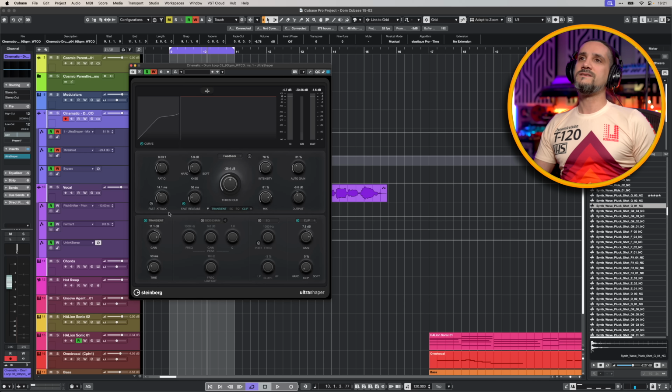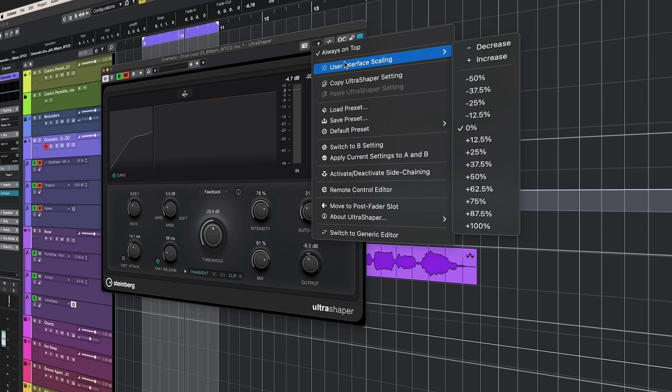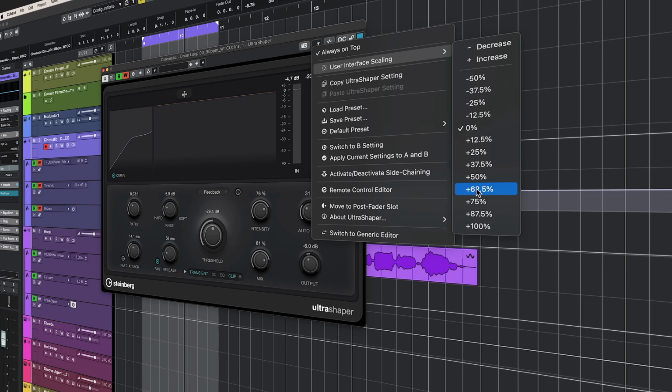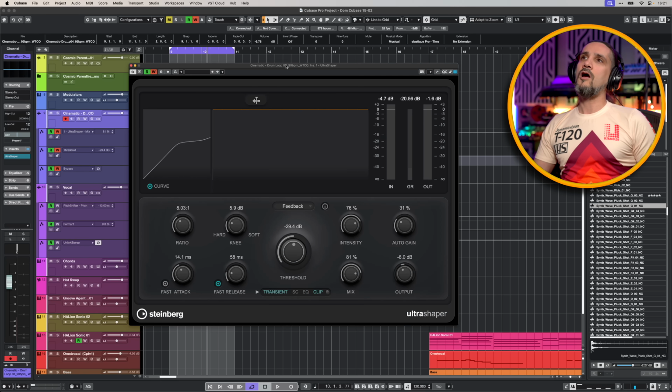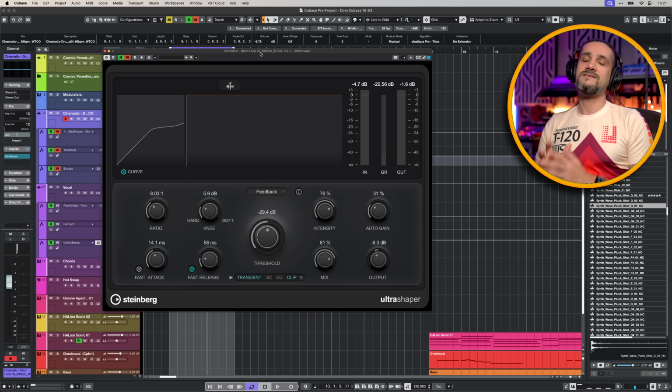So if I wanted to make this bigger, all I need to do is go here, and now you will find a new menu entry, user interface scaling. I can make this, let's say, 62% larger, and now you will see this scales beautifully. And this applies to every audio plugin in Cubase. So if you want to make your plugins bigger or smaller, rejoice, this is now here. I'm very happy about it.